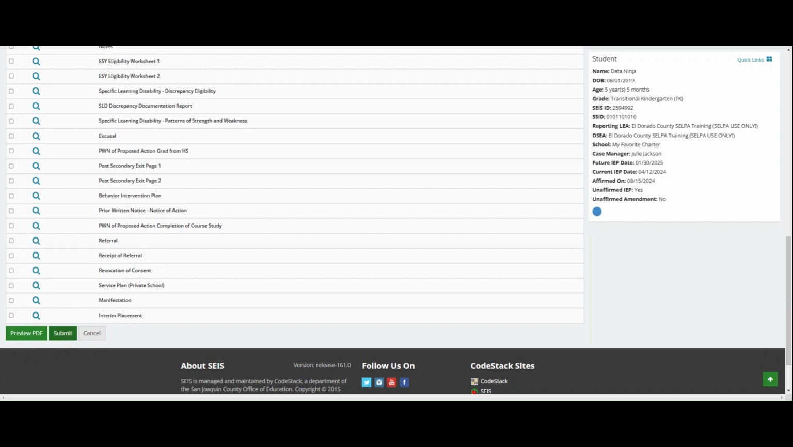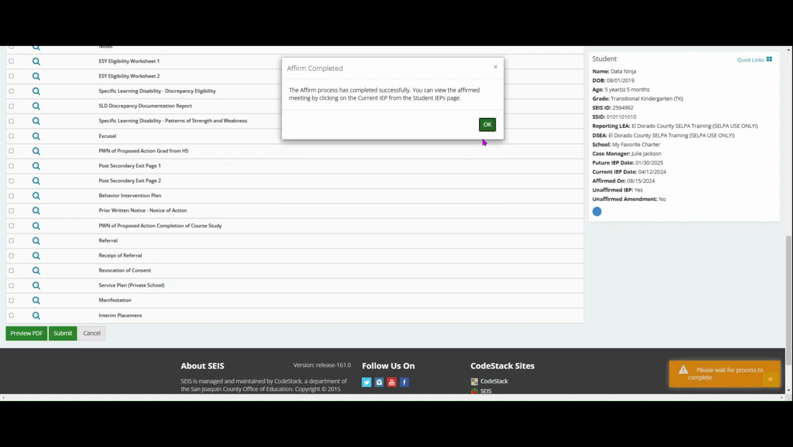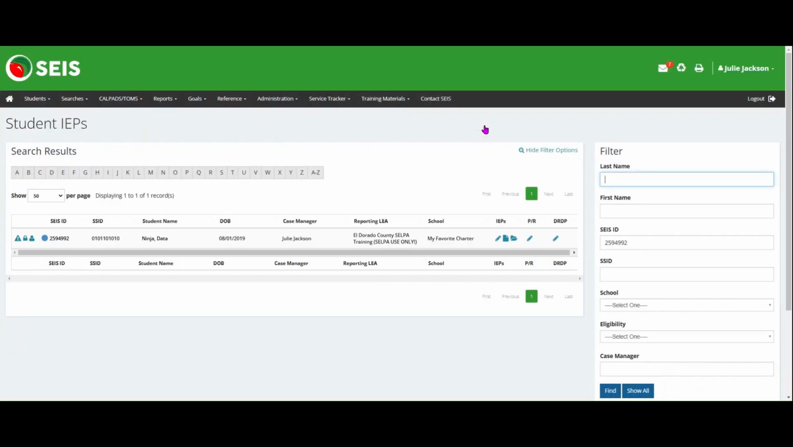Click the Submit button. Confirm these forms by clicking the Affirm button. Click the OK button. The Affirm process is complete.